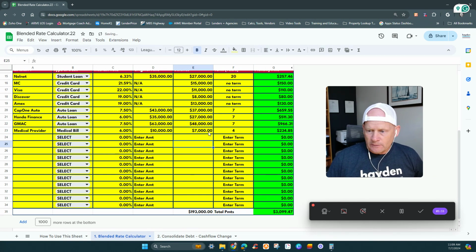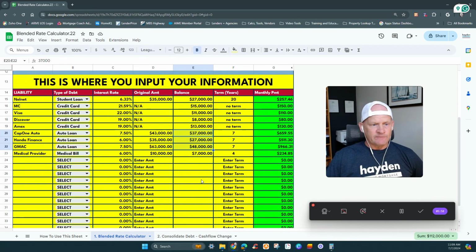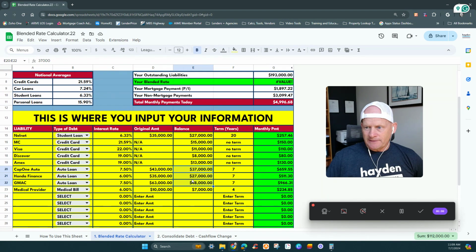Okay, so now I know what my payments are on these. I know what my interest rates are on these. I've got a total of $3,099.47 per month that's going to be going out. And I got a total of $193,000 in non-mortgage debt. Cars are really expensive. I mean, the outstanding balances on those cars, a little trick for you in Google Sheets, if you just highlight those three, that's $112,000 worth of car loans. I think our first home was $110,000.